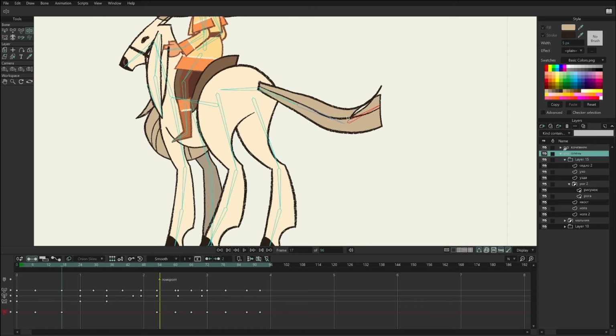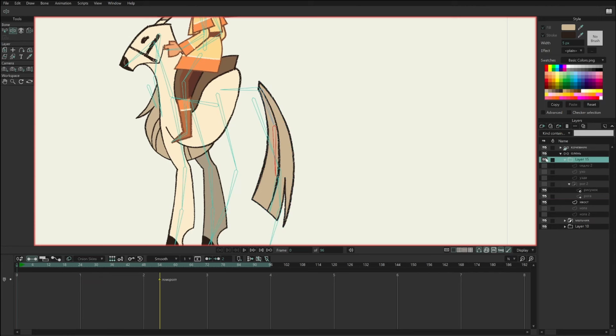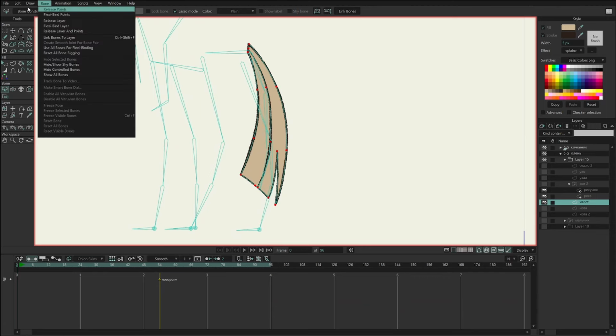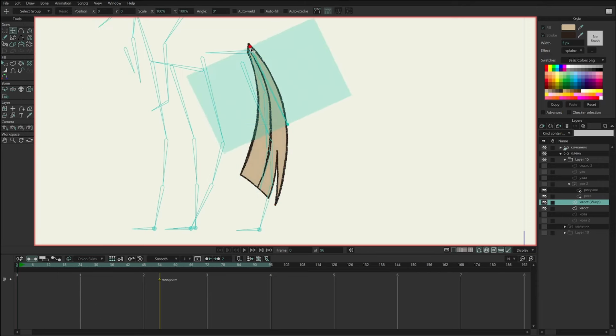You could use a curve for this too, if you want to keep the curve smooth. You could just select the tail. Let me just isolate that. I have it selected. I'm going to go to draw and create a compressible curve layer. I'm just going to put a few points here and here, and now I have a curve for this tail, and I'm going to tell the software this curve is going to follow this bone, and this bone.